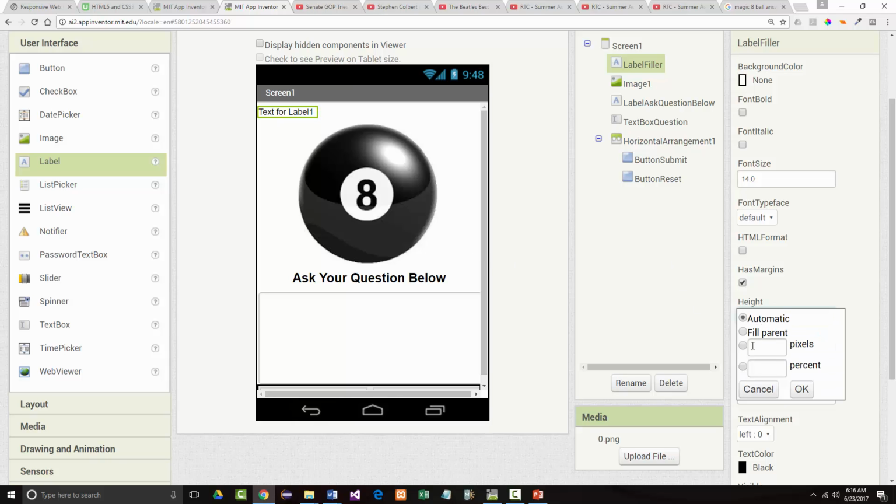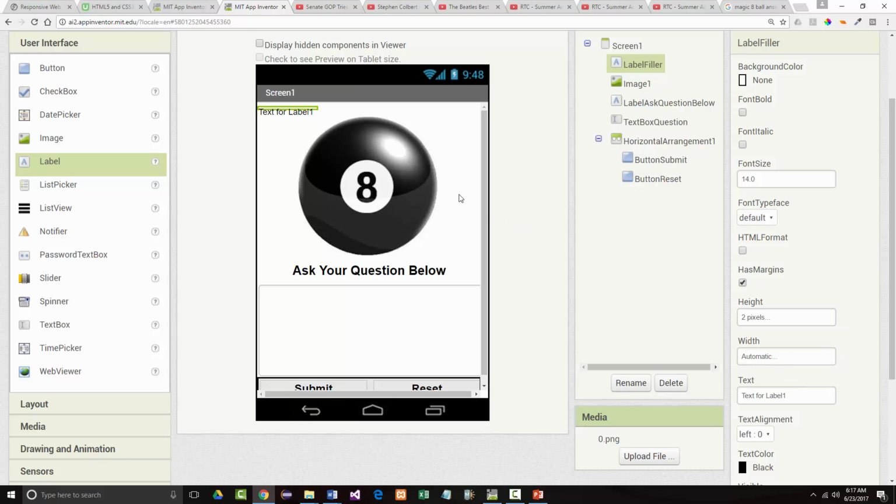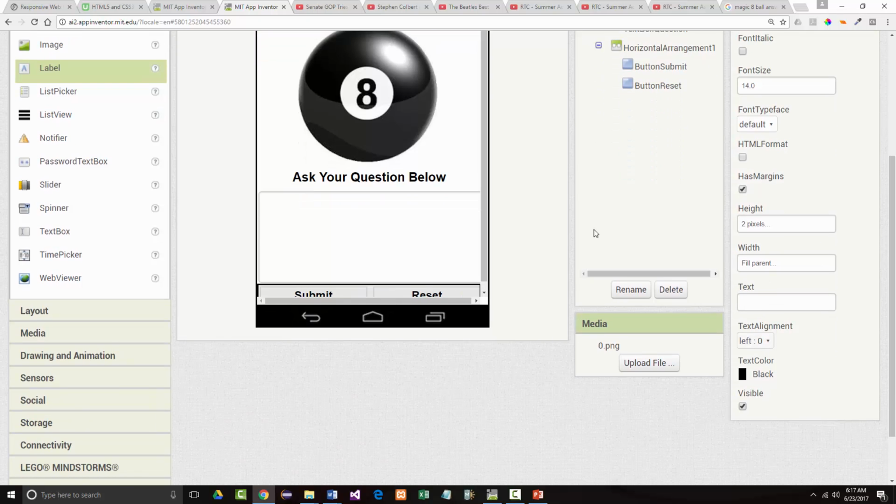The height will be, let's make it 2 pixels. It's not going to have any text in it, and the width is going to be fill parent. That way, when I run this, my picture won't be pushed up against the top. Now, I could put a title there, Magic 8-Ball, sees all, knows all. Let's do that over here in our regular title, and we'll leave the title in there.